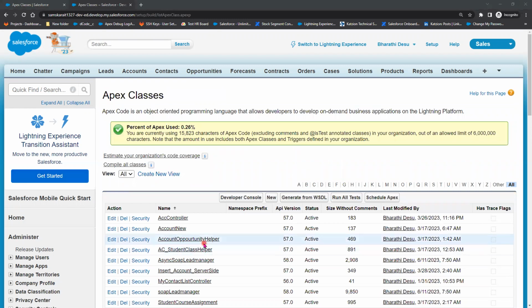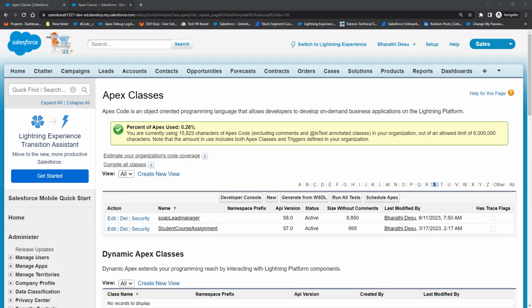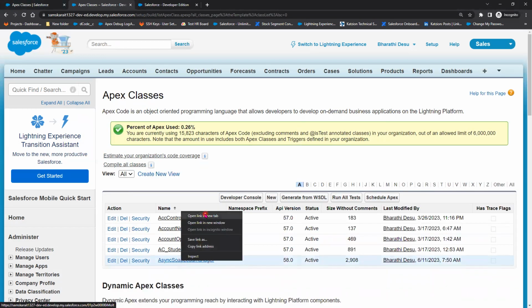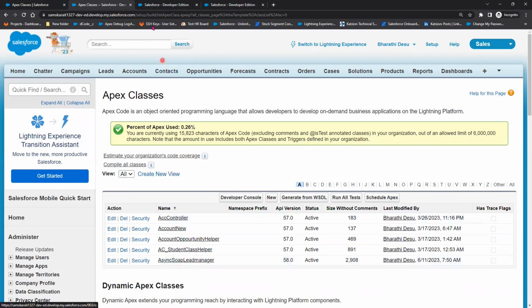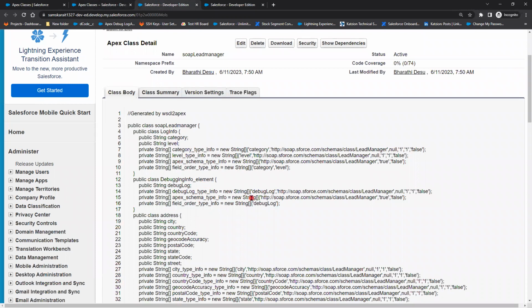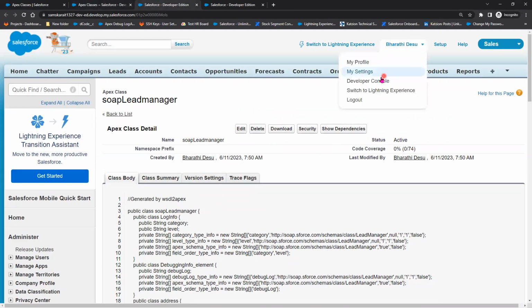Now, if you go here, one is the synchronous SOAP lead manager. Right here, I have a SOAP lead manager. Now let me open this. And another one that is created is the asynchronous SOAP lead manager. I'm just opening this. Now, if you see here, let me open it in the developer console.